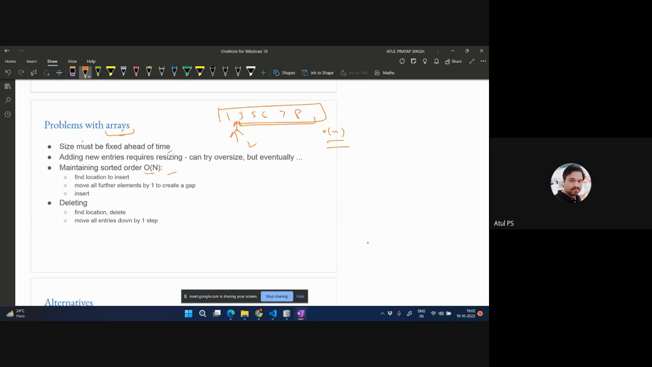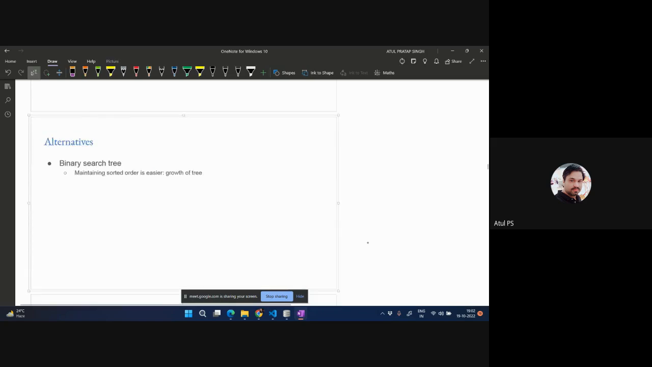The same thing applies for deleting. If we want to perform a delete operation in the middle position, we have to shift all elements one position to the left. So this operation is also a costly operation. So this is the problem with our list data structure.